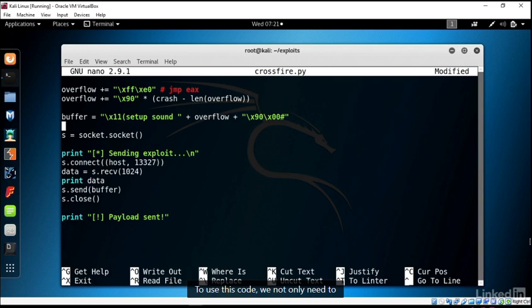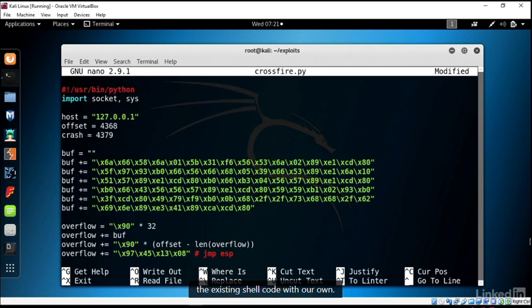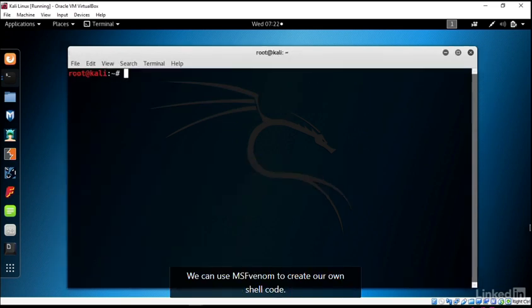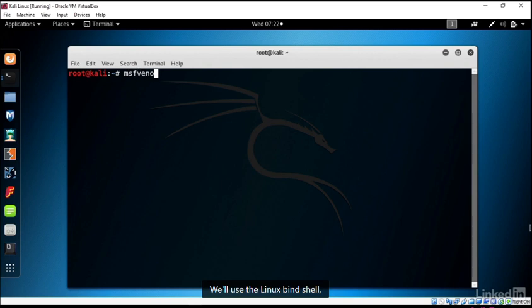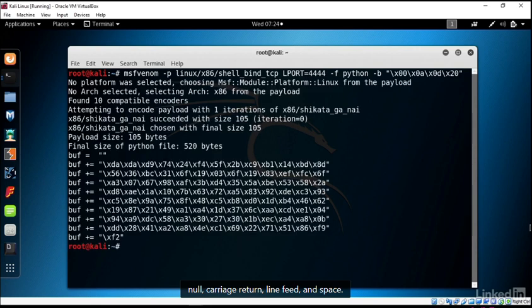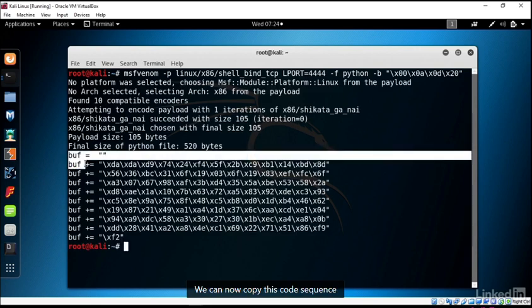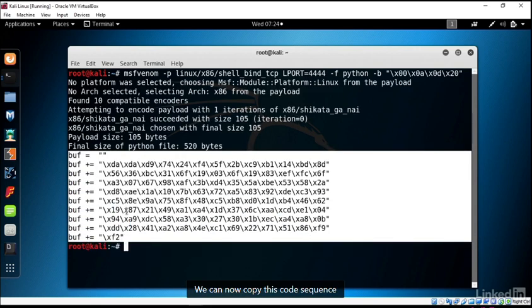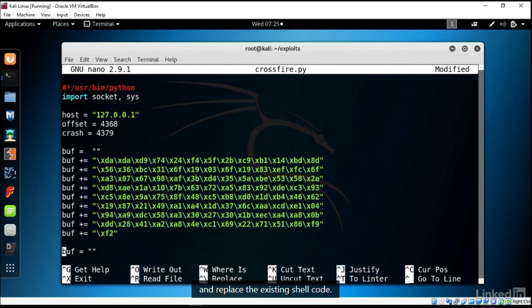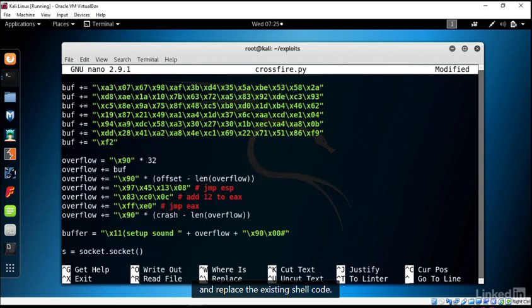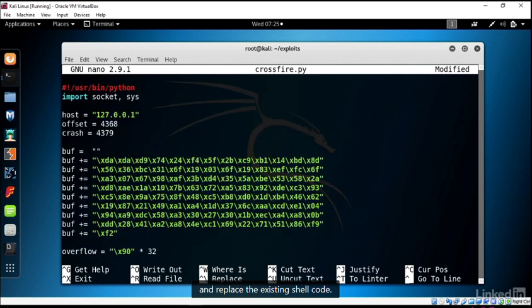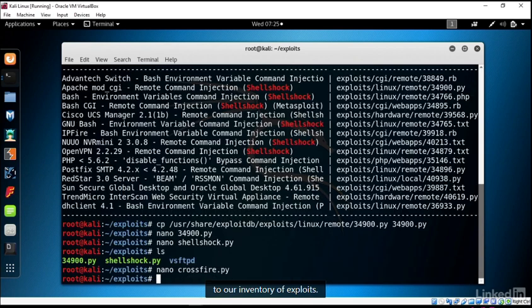To use this code, we not only need to set the target address, but also replace the existing shellcode with our own. We can use MSFvenom to create our own shellcode. We'll use the Linux bind shell, and make sure we avoid the characters which would break the sound packet, and they are null, carriage return, line feed, and space. We can now copy this code sequence and replace the existing shellcode. And we can now add Crossfire to our inventory of exploits.